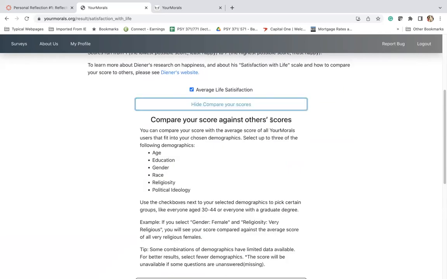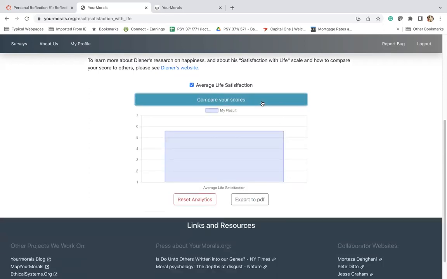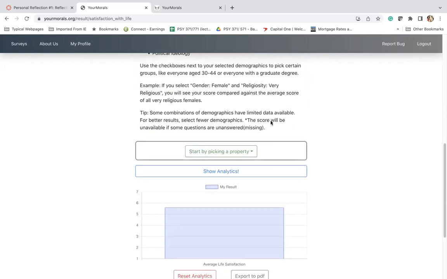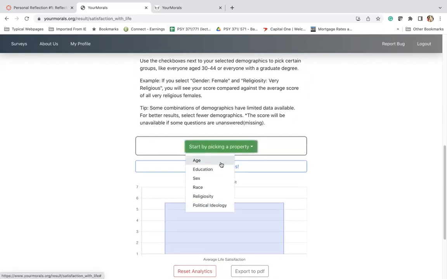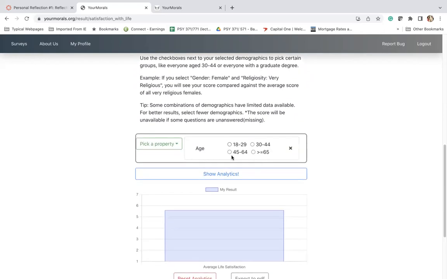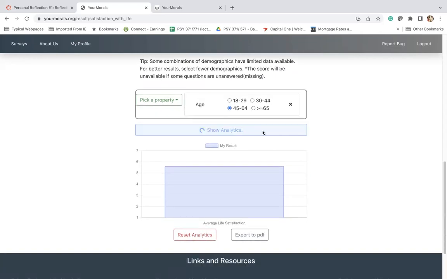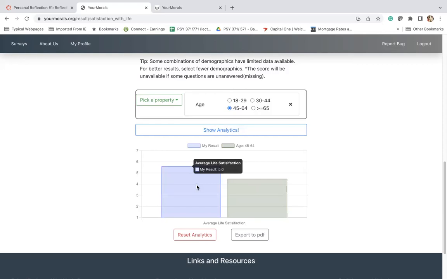I had a few people ask questions about this. So if we click here on compare your scores, you can see it says compare your scores to others. And I can pick who I want to compare this to. In this case, in the discussion forum, I've just shown a different one, but I'll go ahead and click this, my age group here. So I'll say, show me the analytics, and you can see, oh, look at that. My life satisfaction is higher than the people in my age group.